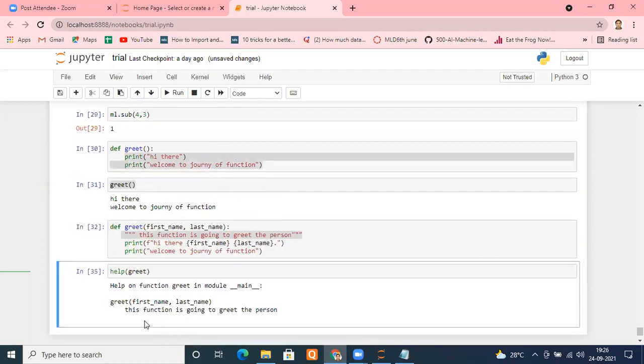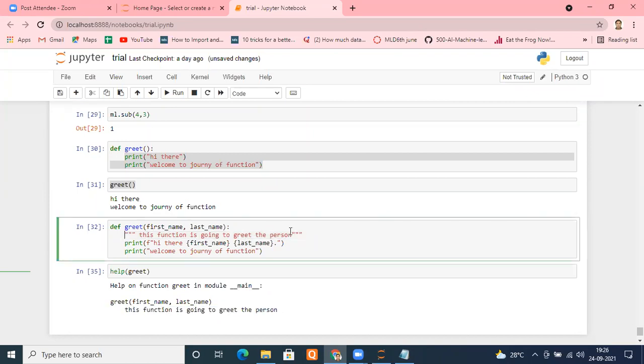See what it is showing. It is immediately showing me that this function needs first name and last name, and that this function is going to greet the person. So it is always a good practice to put your doc strings here, so that if somebody wants to see what this function does, he or she can see that. Whatever functions have been created here, whether print or type, every person has written a doc string. That's why you are able to see what this function does. Hope you get an idea what the doc string does. It simply tells you what this function does, so whatever you want to write, you can write there.